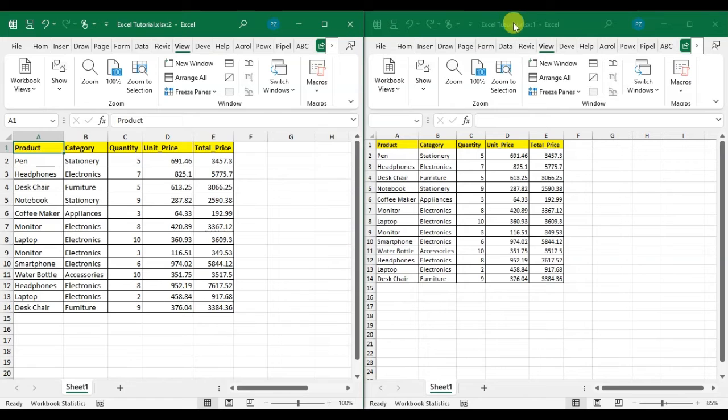You can see both Excel files, Excel tutorial 1 and Excel tutorial 2, are showing in both windows here. Now you can work in both Excel files. Suppose I add some column here. I just add the Status column, and you can see in the second window it also changes accordingly.